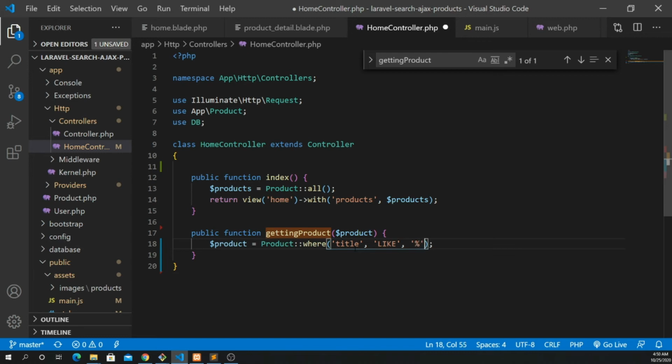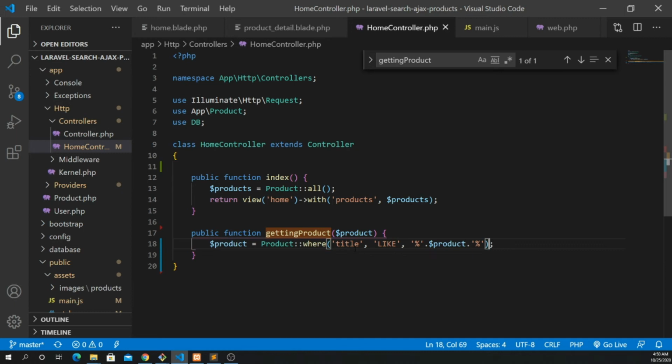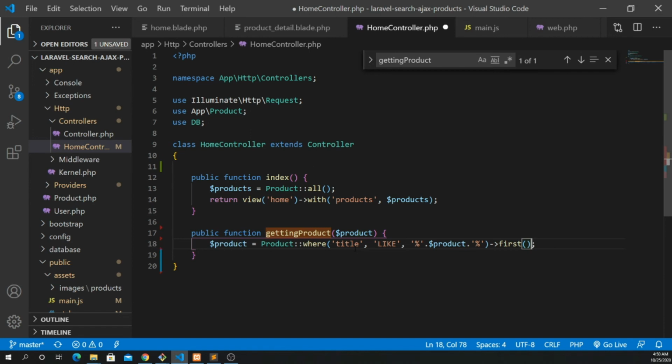So let's pass the percentage sign up here, and this means that everything from the starting till the ending is going to match with our record. So let's put it up there and put some dots for the concatenation and do the same thing right there, percentage. Just after that, let's pass the matching record, which is $product, and for now we need to get only one record. So I'm using first. Whatever the result matches, we don't need a collection. We need only the first, returning the row which we searched for.